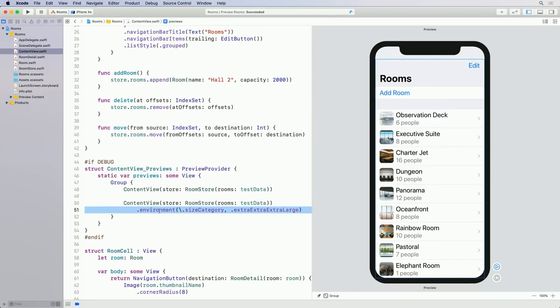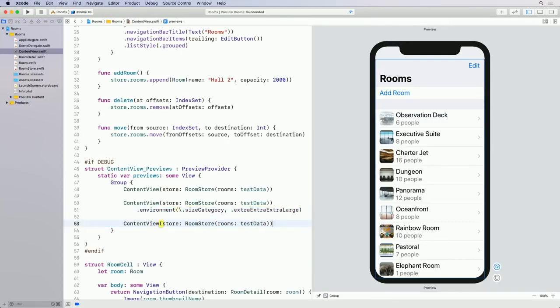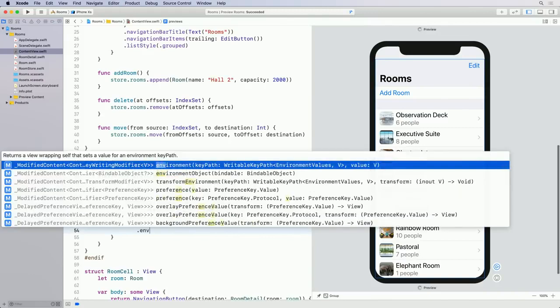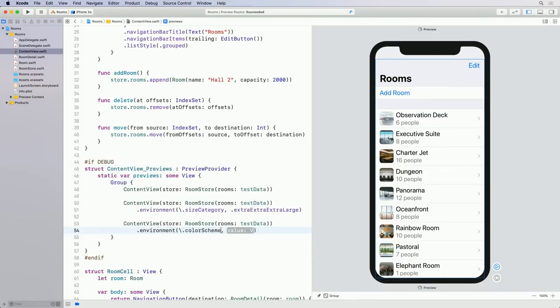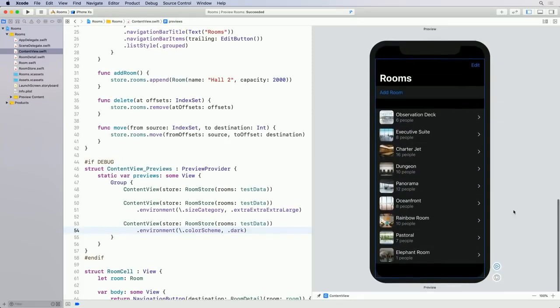Now, the environment is a way that you can set contextual information about your views that flows down the view hierarchy and changes different aspects of any contained views all at once. It's great for making changes to a large set of views, and it's also great for customizing your previews to see your view in different contexts. So let's add another version of our view and update the environment to set its color scheme to be dark. And once again, it all just works.